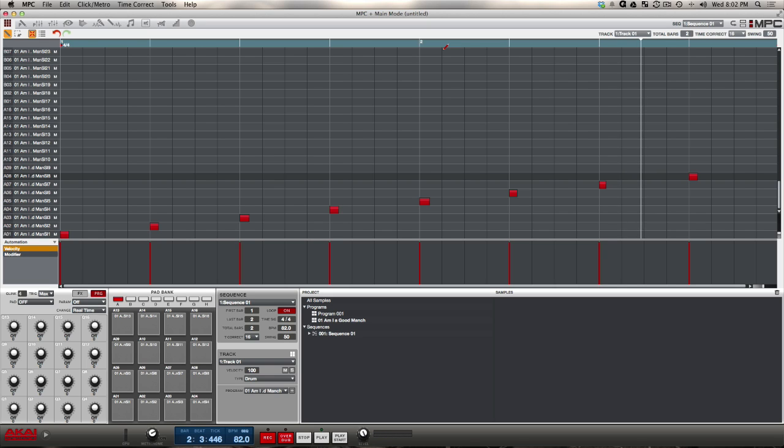So the first thing I want to do is copy this track. I'm doing this from my hardware. I'm going to go to the track field and I'm pressing window and I'm going to copy the track to track 2. So now I got a duplicate track. Track 1 and track 2 got the same thing on it.